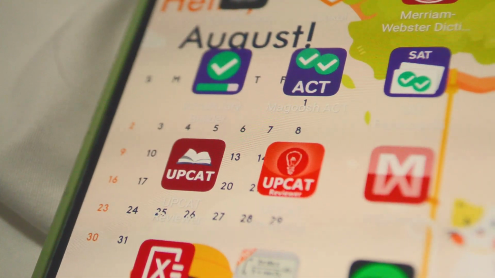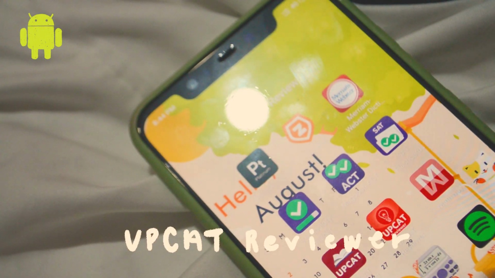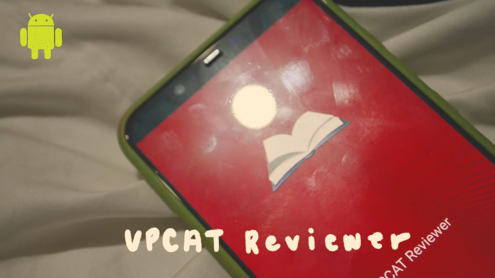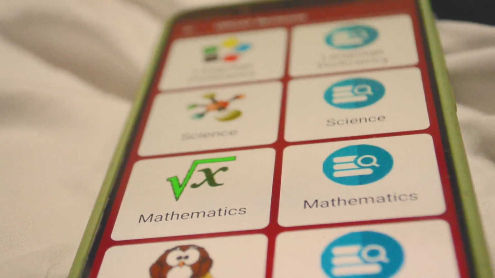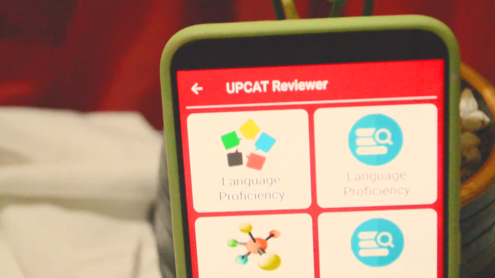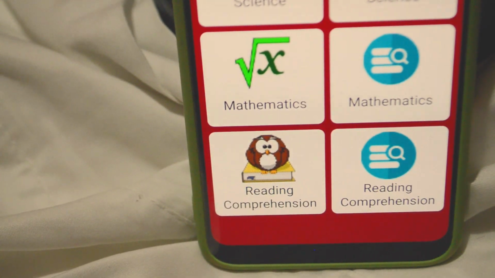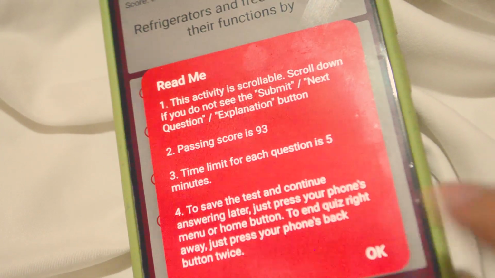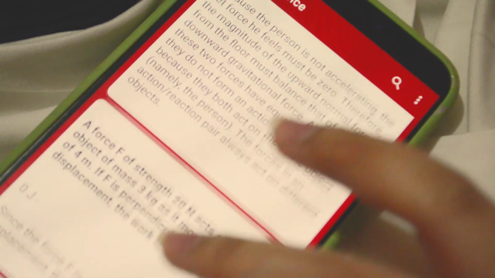The next two are specialized for the UPCAT, but it can be used for studying since pare-parehas lang naman coverage ng tests. First is UPCAT Reviewer. This primarily prepares you for the UPCAT or the University of the Philippines College Admission Test. It's divided into 4 sections, much like the UPCAT subtests. It has language proficiency, science, math, and reading comprehension. What's great about this is that each question has a time limit so that you can train your time management skills early on. It also has a passing score for the whole test, so you'd understand your strengths and weaknesses.